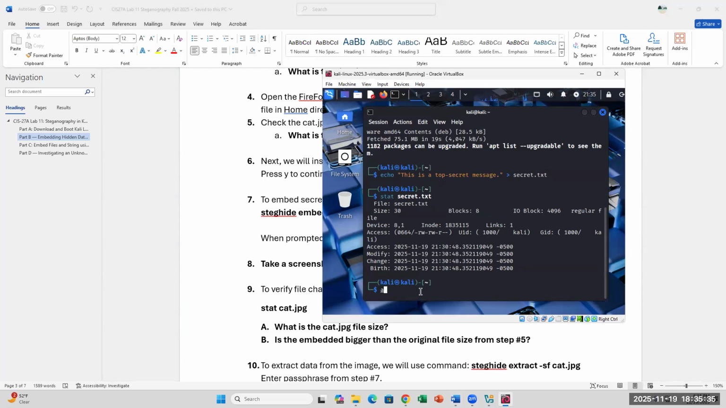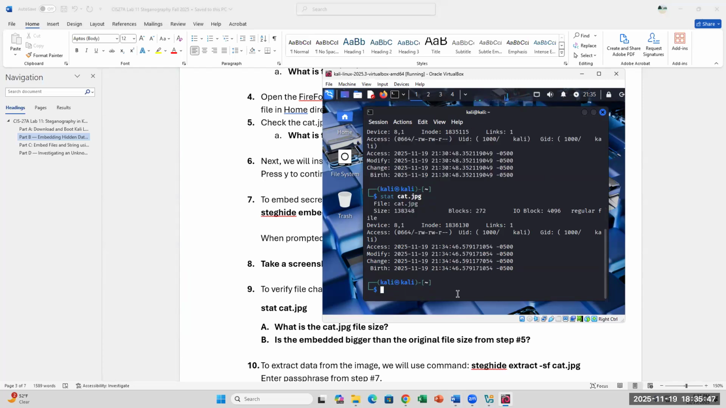Okay. So once I have my cat file saved to home, I'm going to check the size. So we're going to do a stat cat.jpg. So if you have it in another extension, then make sure that the extension matches. Okay. Now, if it throws an error, just make sure you check your file name and your file extension and the location of your file. It needs to be in the home folder. Okay. All right.